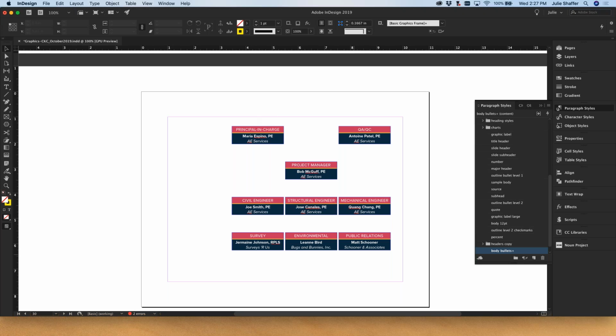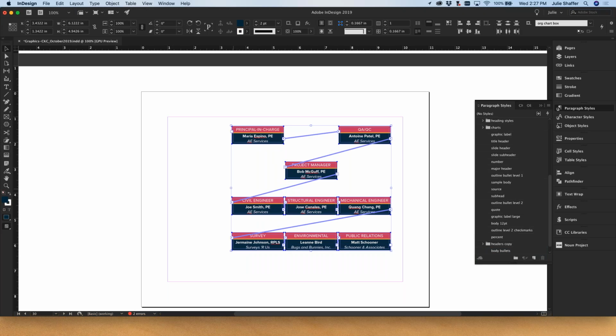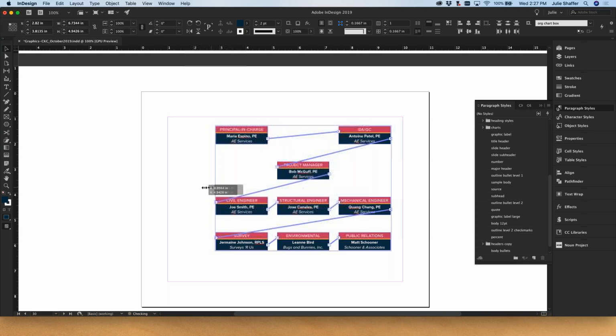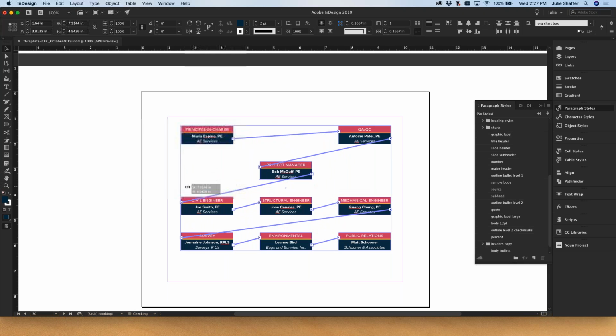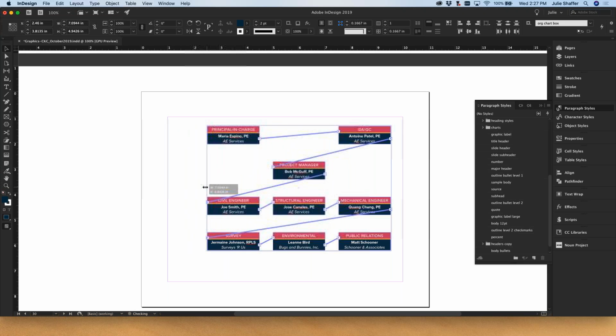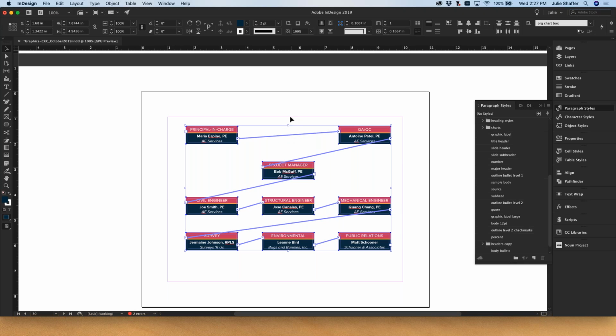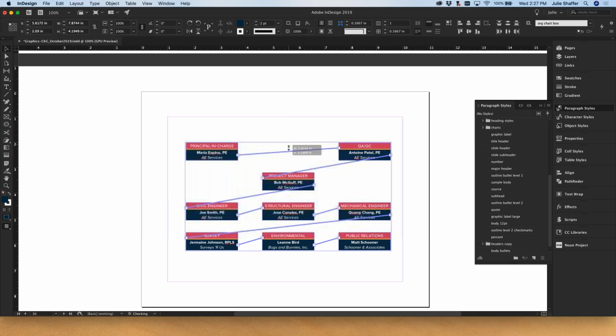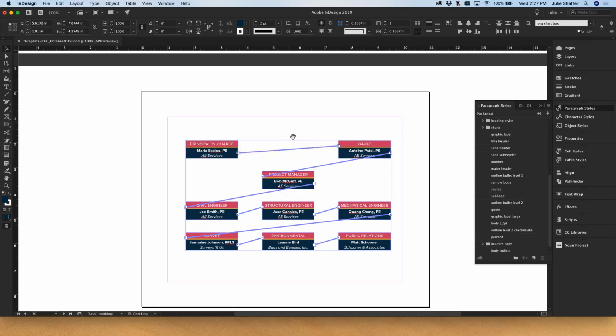Now we still have some spacing issues. These are a little bit too close together. If I click and drag over all of them, I can click on one of the side handles. I'm going to click once, take a breath, hold down the space key, and drag them out. That changes the space between the columns. The same is true if I wanted more or less space between the rows. Click once, hold the space key, and you can go up and down.